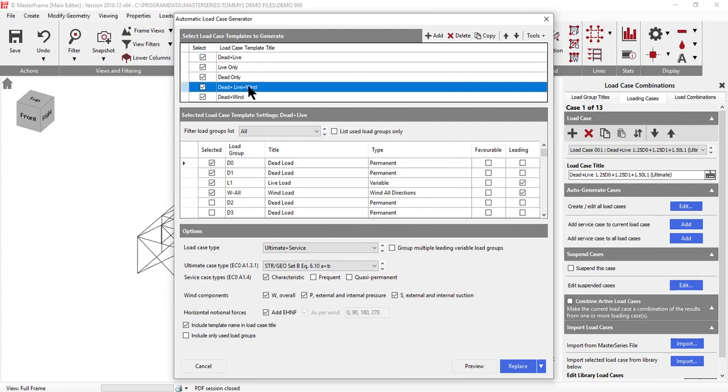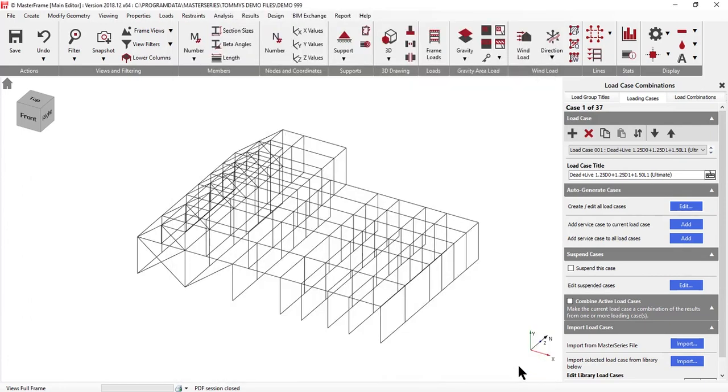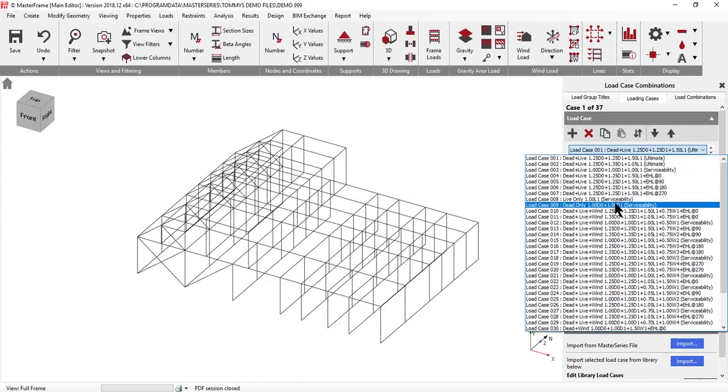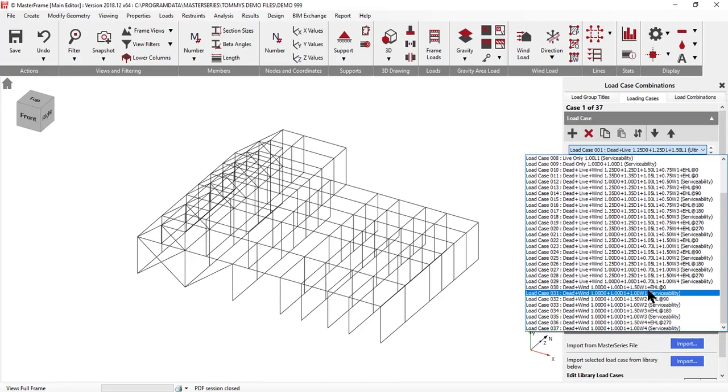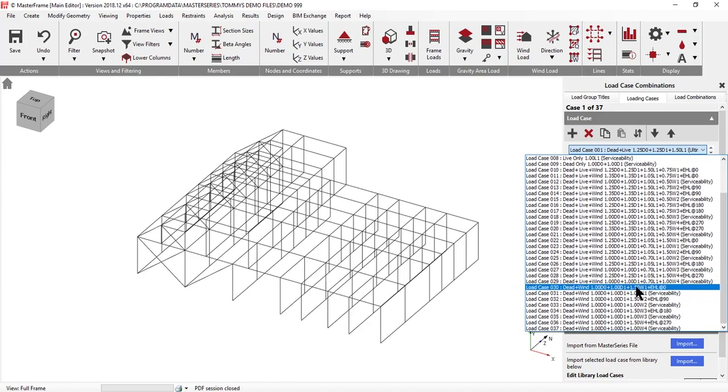So if I look at the dead plus live plus wind, leading, and then the dead and wind only, favorable, and we will have all these permutations, and I go and I say replace. We now have 37 loading cases because we've got the W1s, the W2s, the W3s, the W4s, the W5s, and then repeats for the alternate versions of those, and then the serviceability as well, obviously, of that is the dead plus wind.